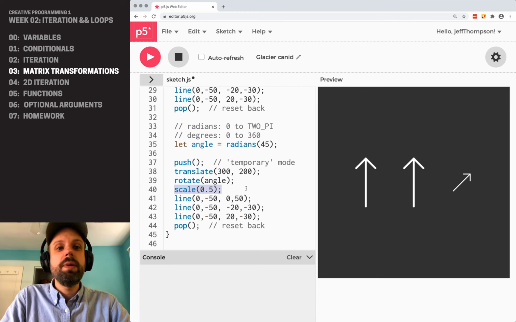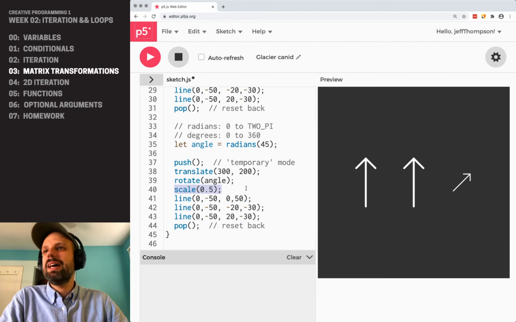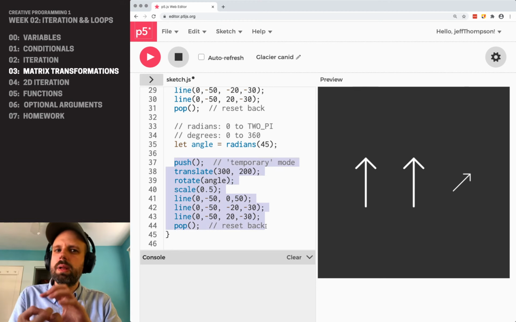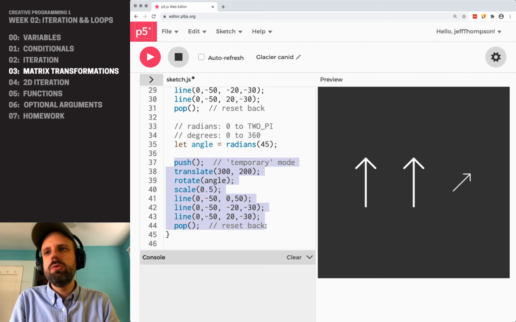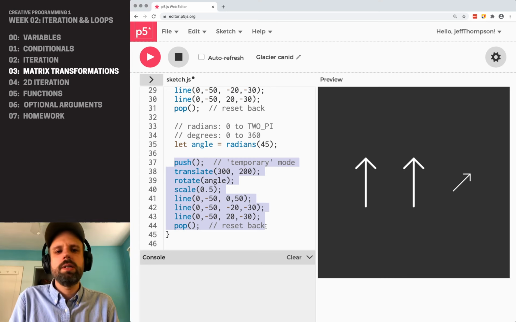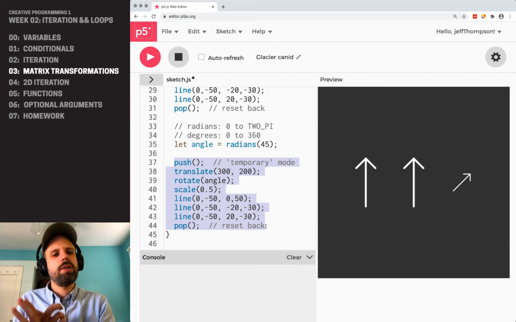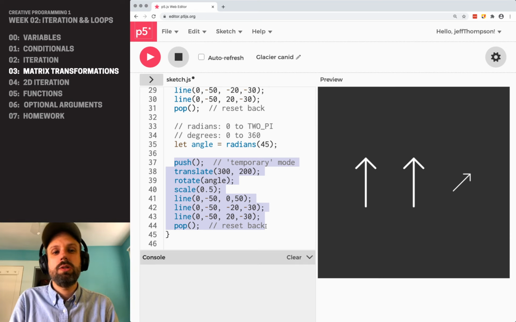So those are matrix transformations, a super powerful idea in computer graphics. It allows us to think about our shape code in little blocks that can be reused, repurposed, and placed all over the place. And in the next video, we're going to look at how we can apply the ideas of iteration and matrix transformations together to make really complex, multiple piece graphics that are really, really cool.